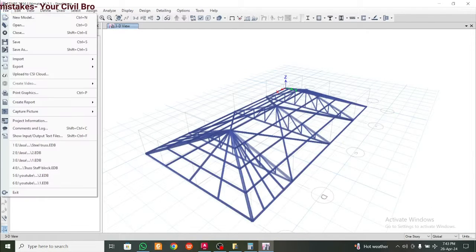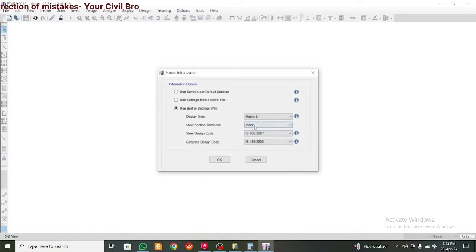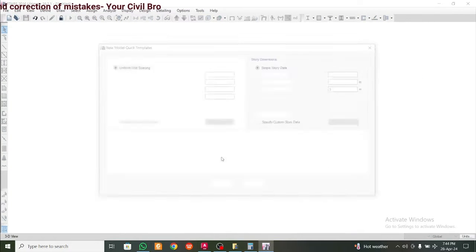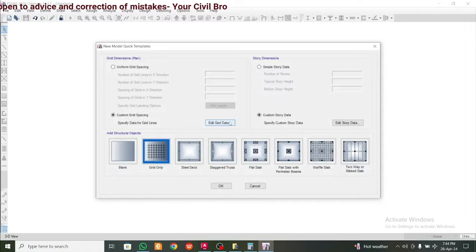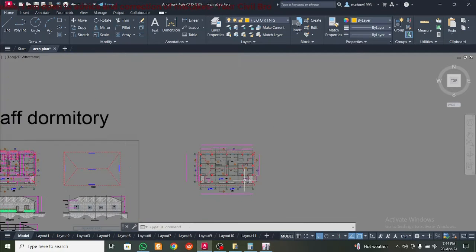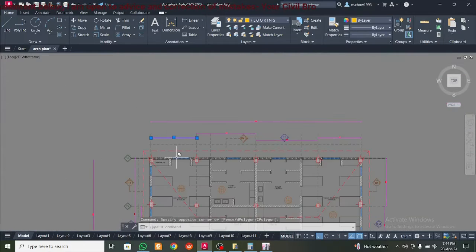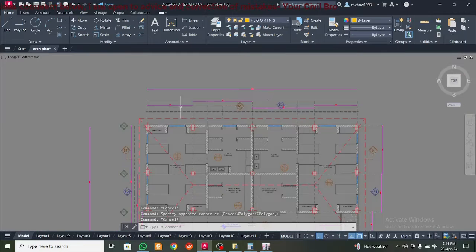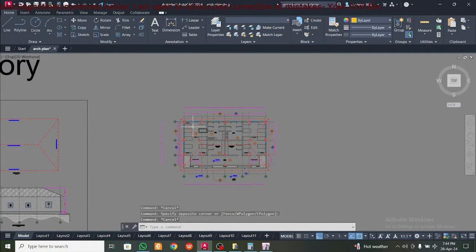So let's go. First of all, we'll create a new model here, and we'll use these particular settings. We'll make grid lines, and the story data will also be custom. We must have the AutoCAD file ready here so we'll have the specification. This is the X direction in Etabs, and this is the Y direction in Etabs.